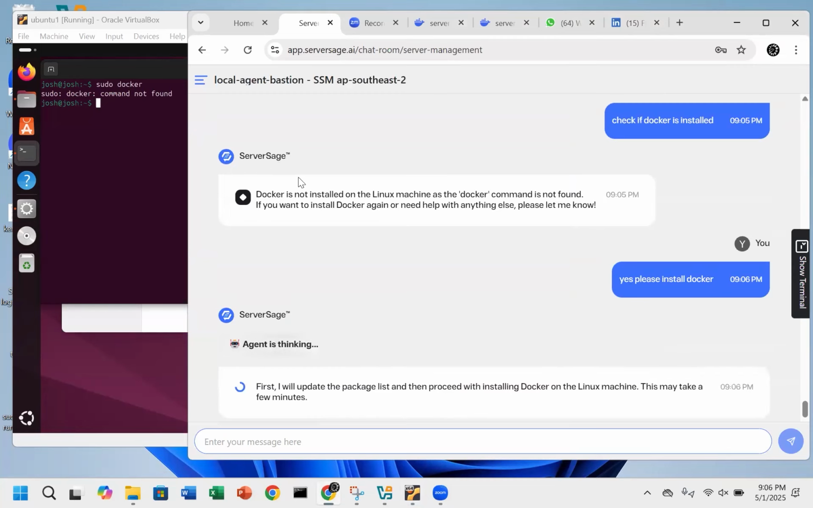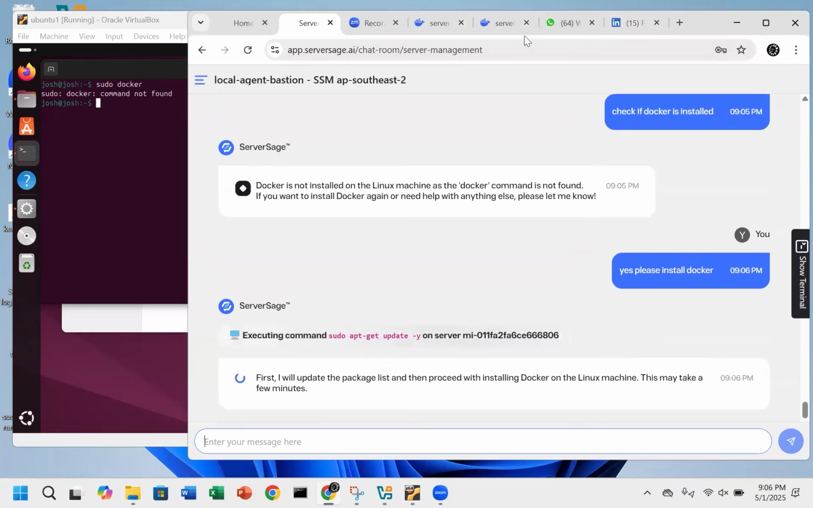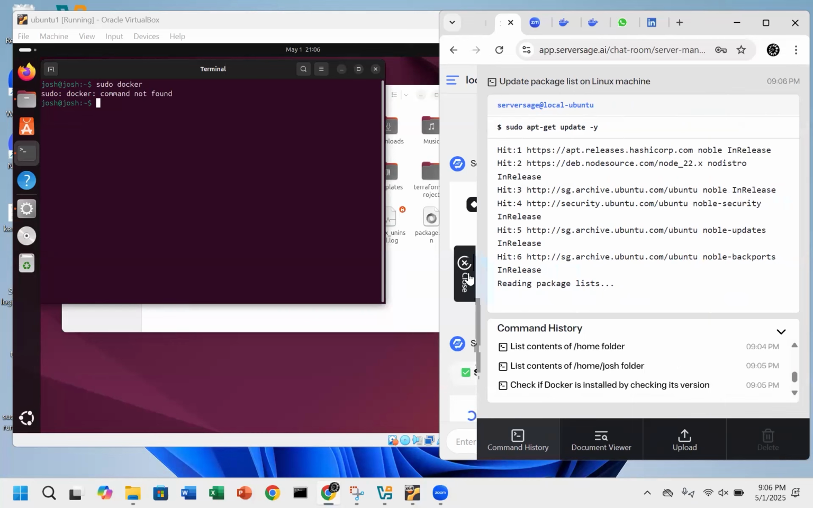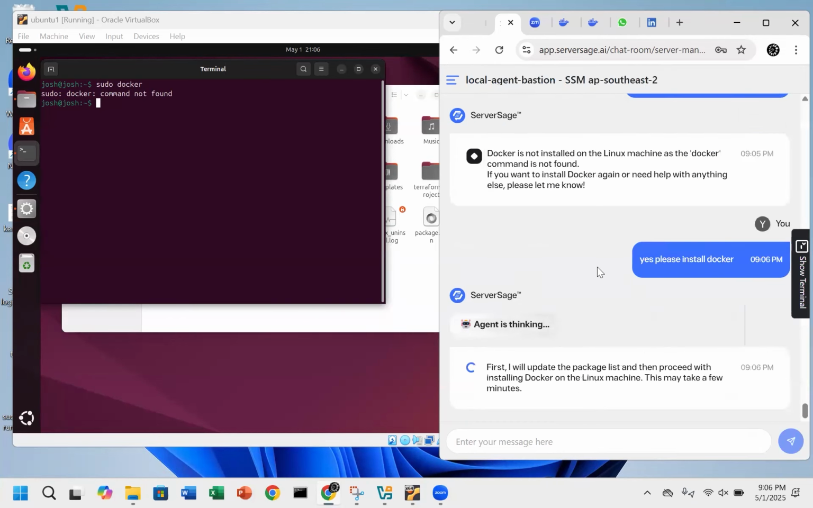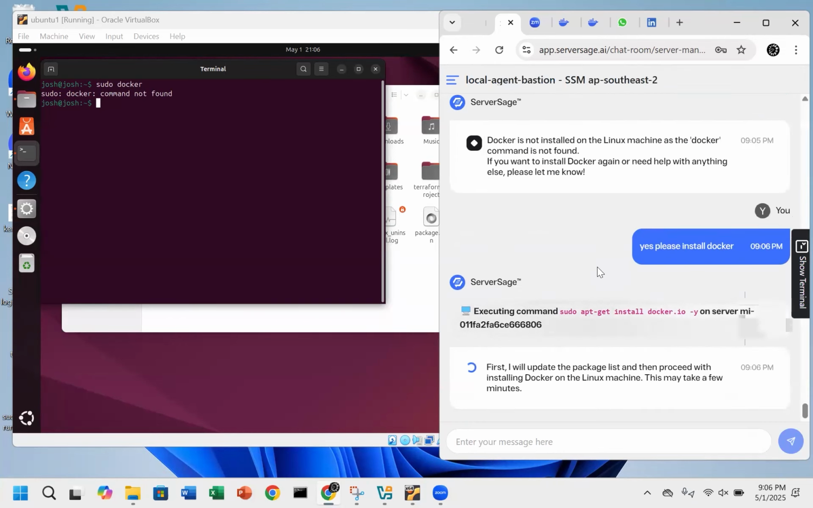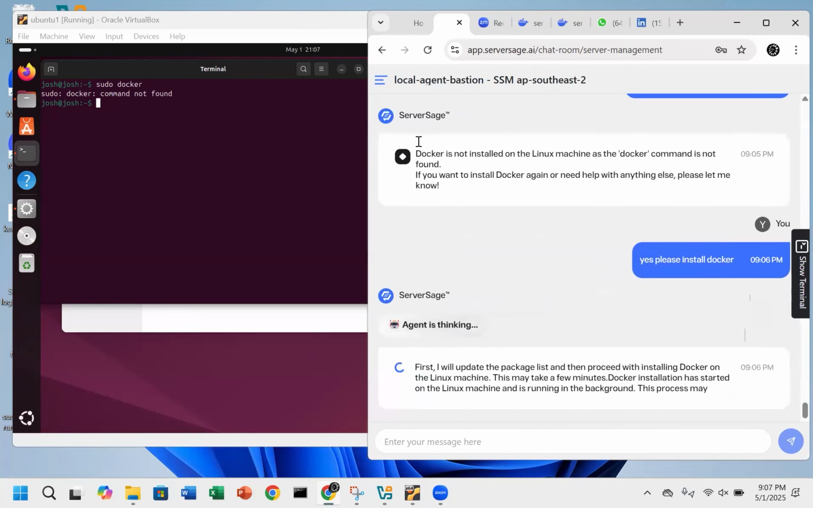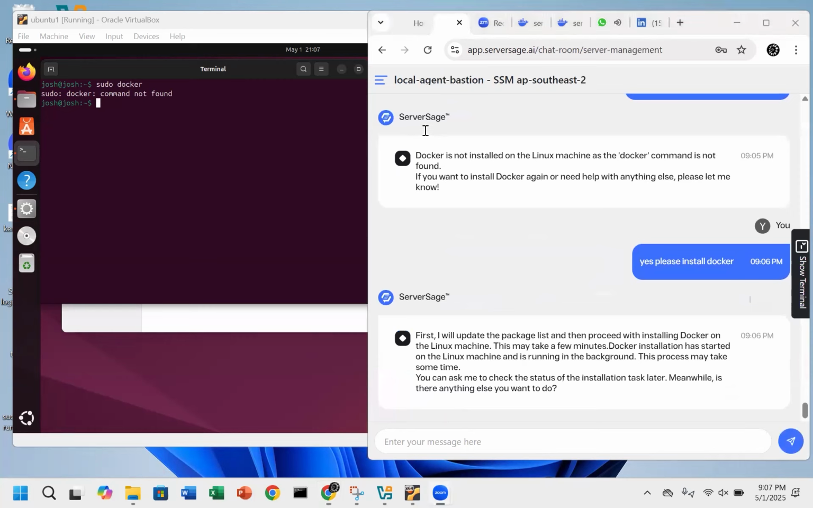ServerSage now proceeds with the Docker installation. Typically, this would mean spending 10 to 15 minutes SSHing into the server, sorting out dependencies, and dealing with package manager quirks. Instead, ServerSage maps out the required steps, resolves all dependencies, and handles the installation end to end. Because installations can take some time, it runs the tasks in the background, allowing me to stay productive. While that's happening, I'm getting some helpful guidance on Portainer, the tool I plan to use for managing my containers once Docker is ready.